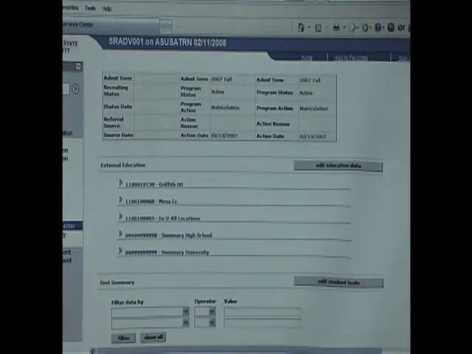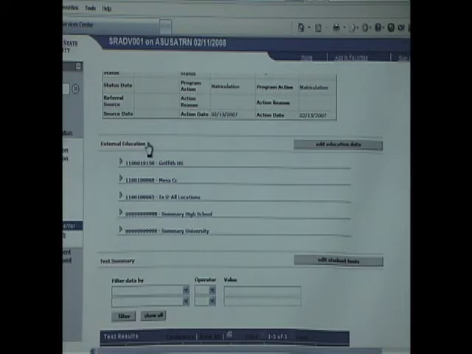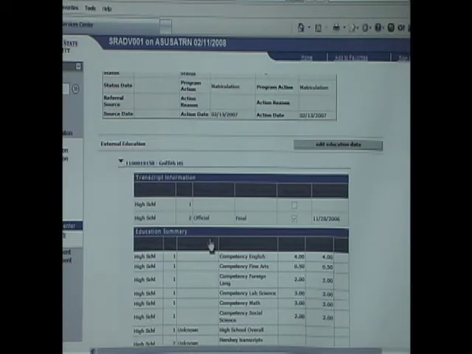As you scroll down the screen, you can see the external education that the student took before they came to ASU. There will typically be information about high schools, and if they've taken any college work, those will be listed as well. There will also be summary high school and summary universities, which are collections of all of the different high schools and colleges that they've gone to. So if the student has gone to more than one high school or more than one college, that information is combined in these summary areas. To see information about those educational institutions, you can just click on the arrow and it will expand out.